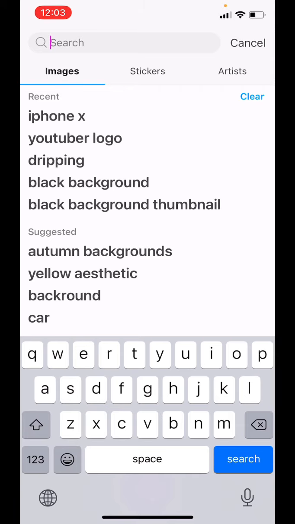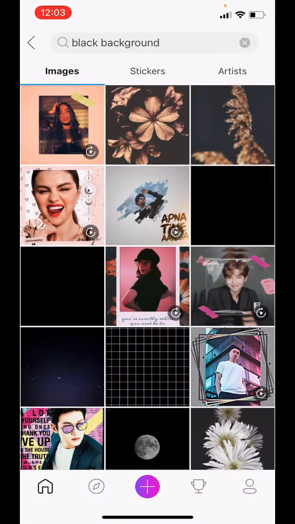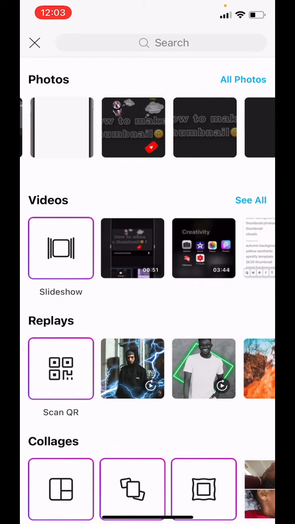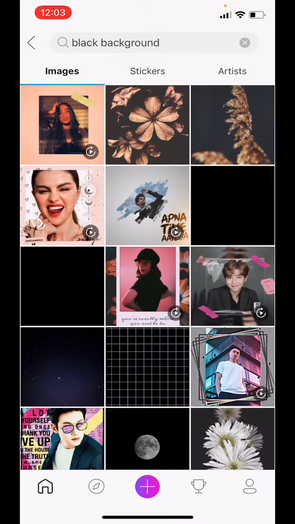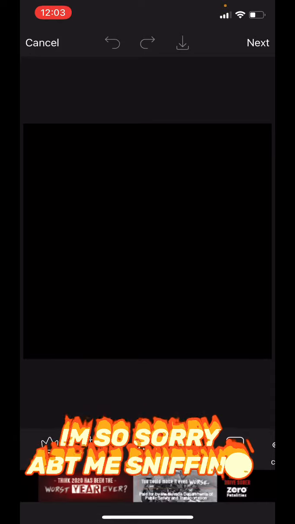So first, what you're going to do is pick your background. Wait, hold on, what background did I have yesterday? Okay, yeah, it was black. So get your thumbnail. Just so you know, it's going to be a little bit different because I made one yesterday and I like that one. So then you're going to do your words.